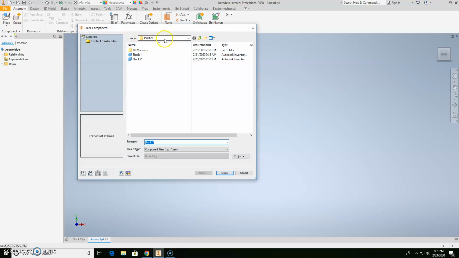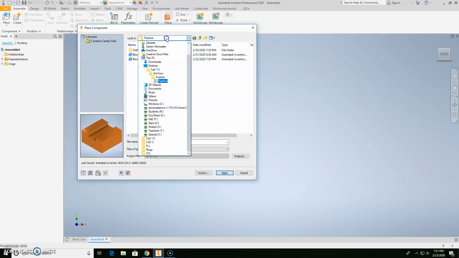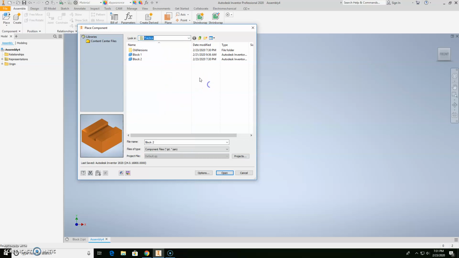When you place, you have to go to where your file is saved. Remember, if you've done it correctly, that should be in your CAD 1 and 2 folder on your M drive. I had to go to my specific hour, but then it should be in the Inventor folder and Practice folder, and you are looking for block 2, which looks like this block right here. So block 2, and I'm going to open that.